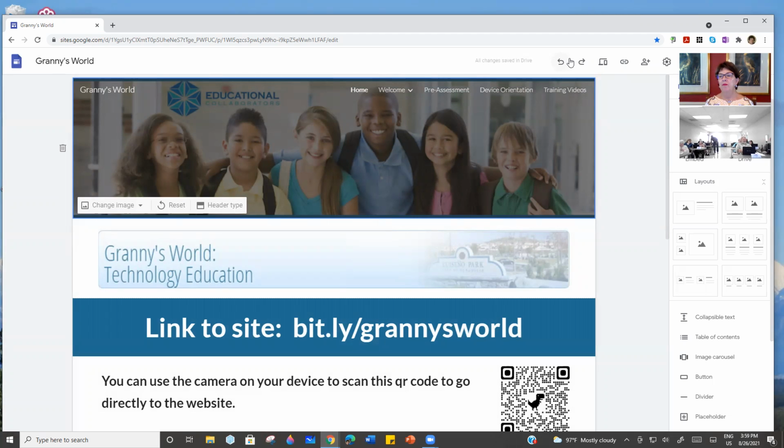Okay, click that one, the one that says Granny's World. Yeah, scroll down if you will. Activate this, just click on this. Now scroll down to the little Chrome picture, go down, click it.